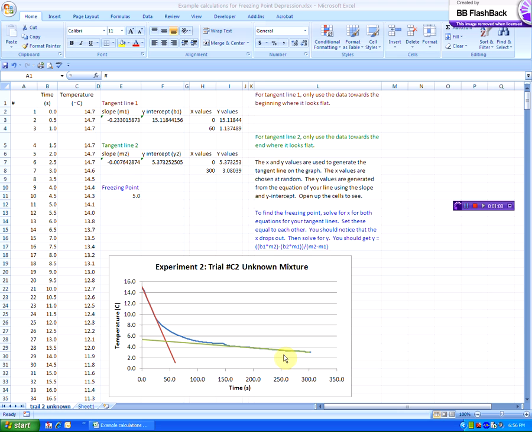This is as we follow temperature versus time. Now to find the freezing point depression, we have to find the tangent lines and where they intersect. The first tangent line goes through the initial data points, the flat part right at the beginning. And the second tangent line is going to be towards the end here. This is what this green line represents. And where these two tangent lines intersect, that's the freezing point.